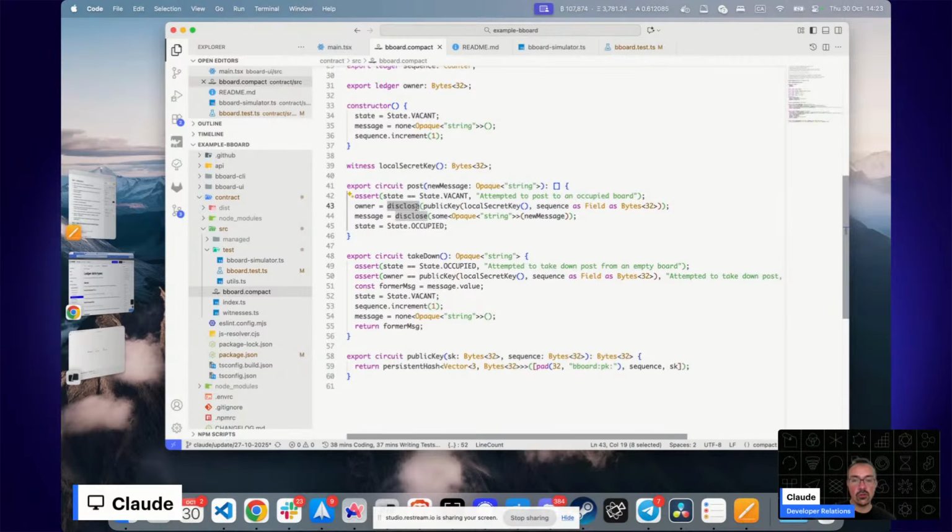So you pass it to that function called disclose, and that way you know that that value is going to become public. And if you don't want it to be public, then you can modify your contract and do something else with it, but you cannot save it in the state of the contract.